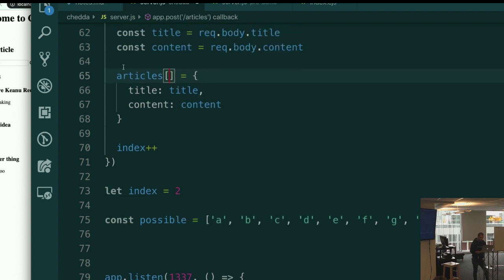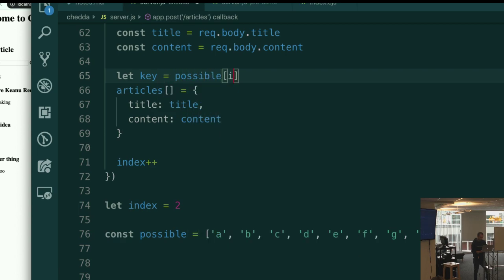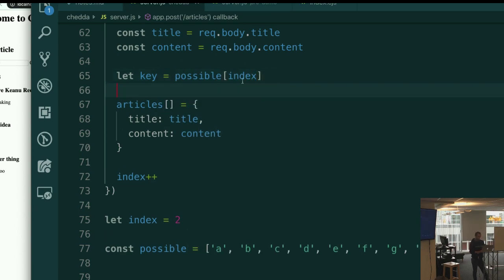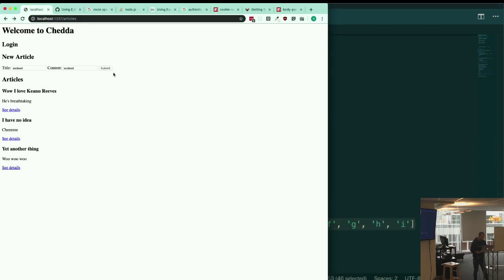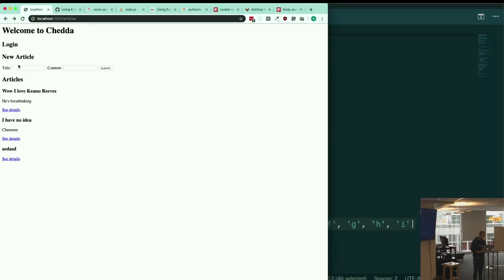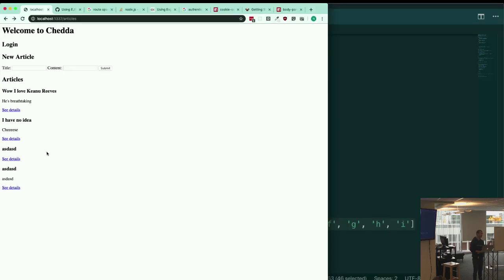So you know what we'll do is we'll do let key equals possible index, just so that looks a bit nicer. Cool. And then this would be key. And so now every time somebody submits something, it will have made a thing with a weird key. So now when I go back and I submit, I'm not seeing anything because I didn't send back a response. But if I was to refresh this, I see this new post. Right? And I go ahead and I make a new one, and I submit, and I see a new post. Right? Until I restart my server, then it clears everything.